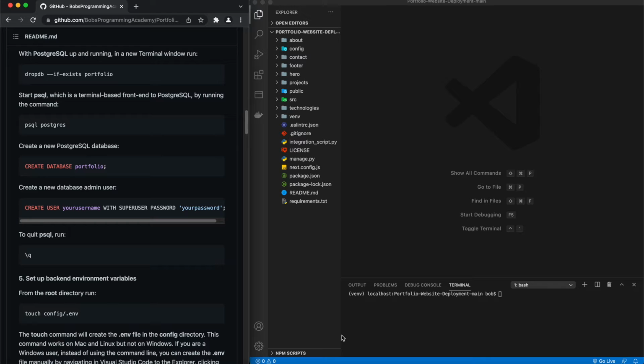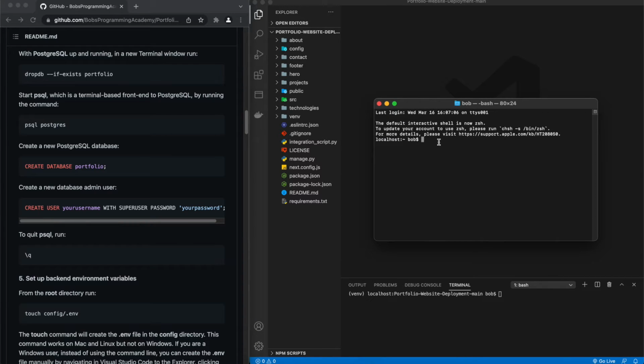With PostgreSQL up and running, run the command dropdb --if-exists portfolio. Next, start psql, which is a terminal-based frontend to PostgreSQL, by running the command psql postgres. Next, create a new PostgreSQL database. CREATE DATABASE portfolio; Next, create a new database admin user.